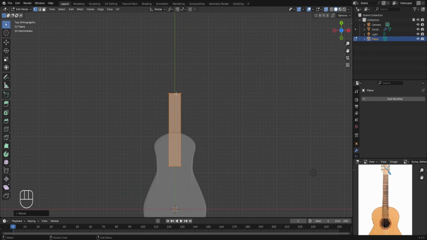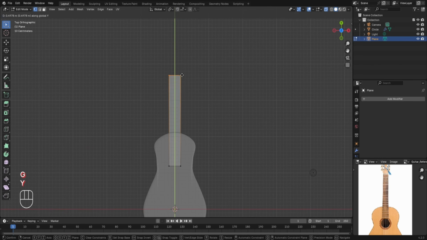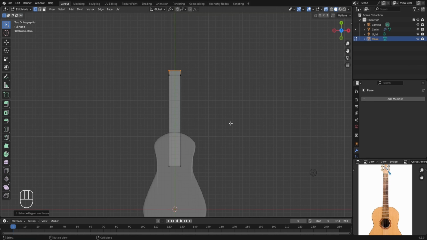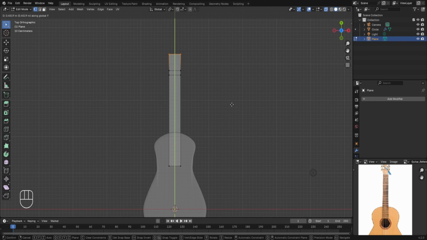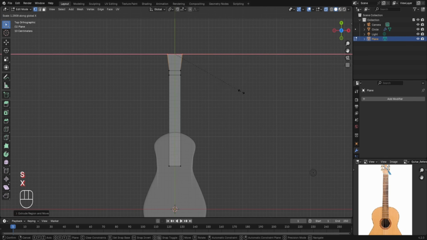Also, for the remaining part on the top, I will select these two vertices and we'll move them up in the y-axis like this. Then press E to extrude it in the y-axis and left click to finalize. Let's again do the same thing. So we'll again extrude it in the y-axis, and we'll take this top part at a slightly more height as compared to the previous one. Now let's scale it up in the x-axis like this.